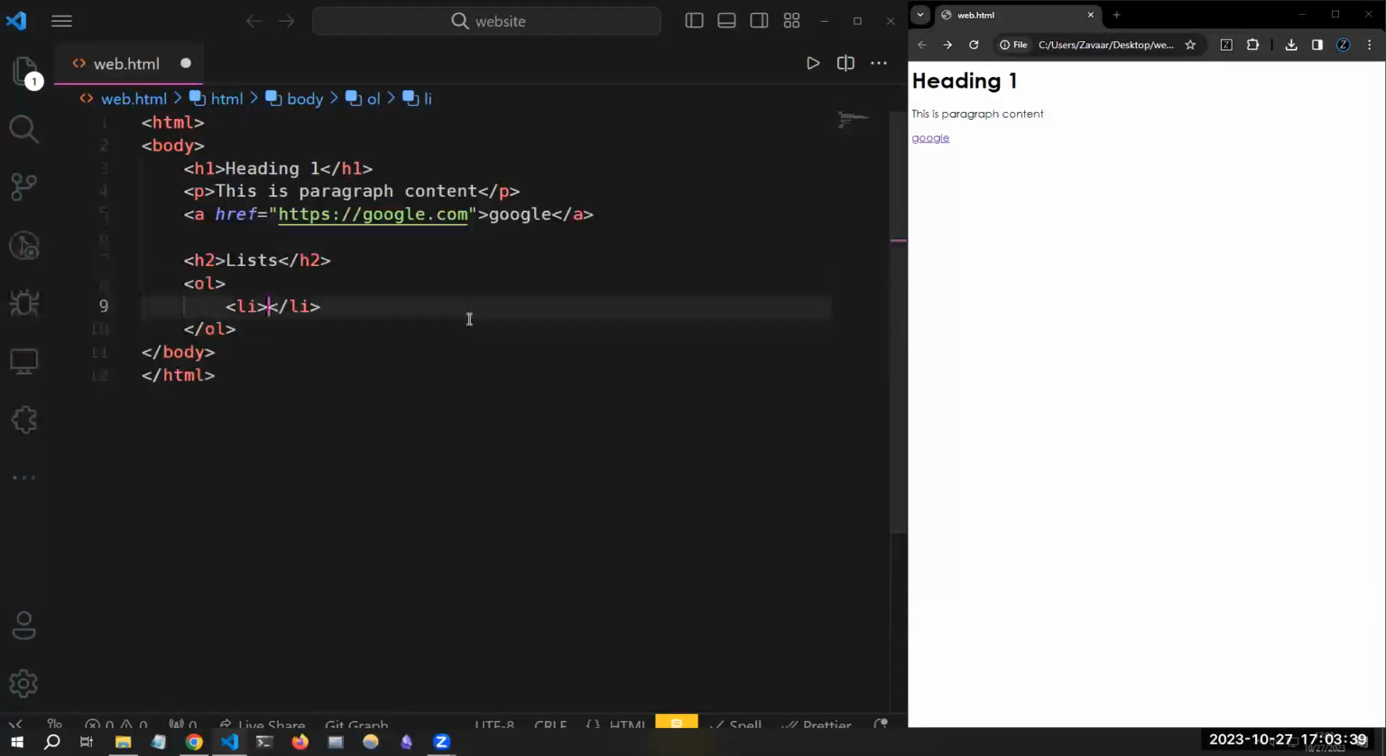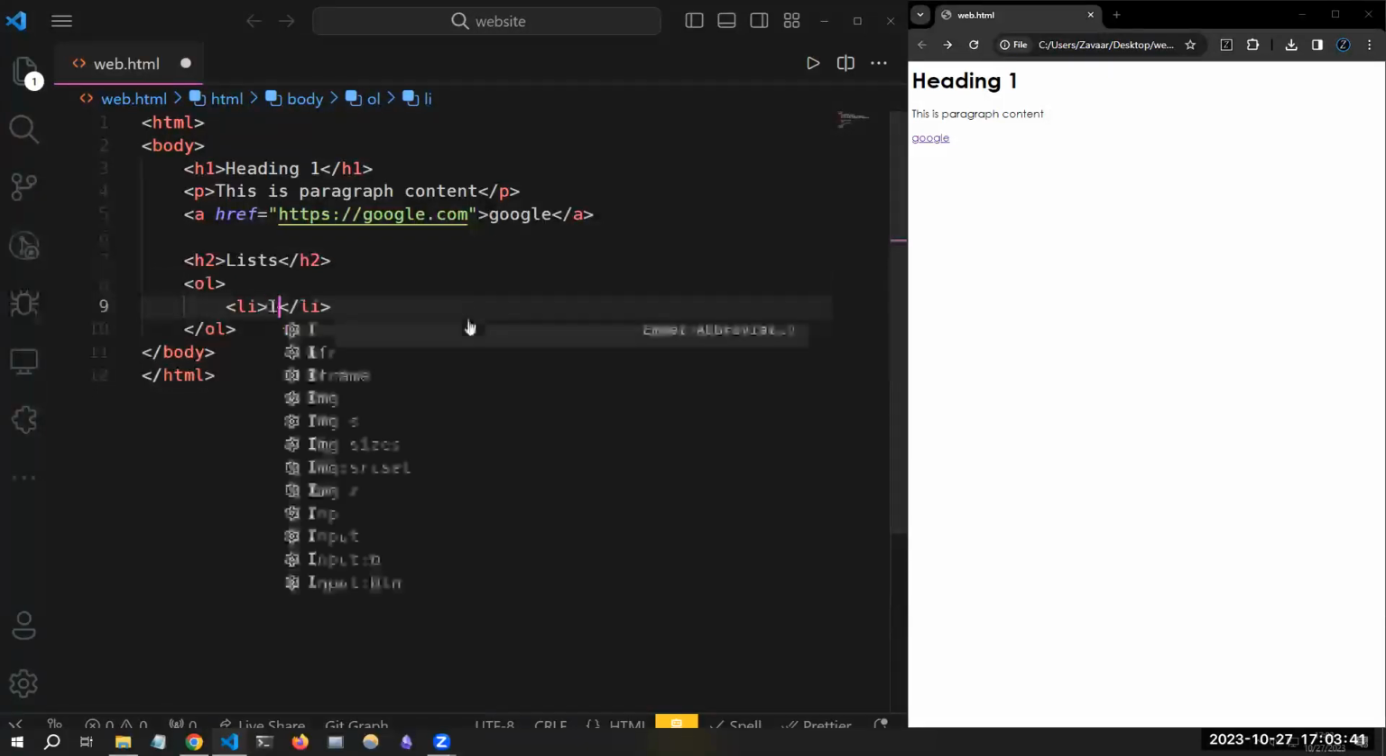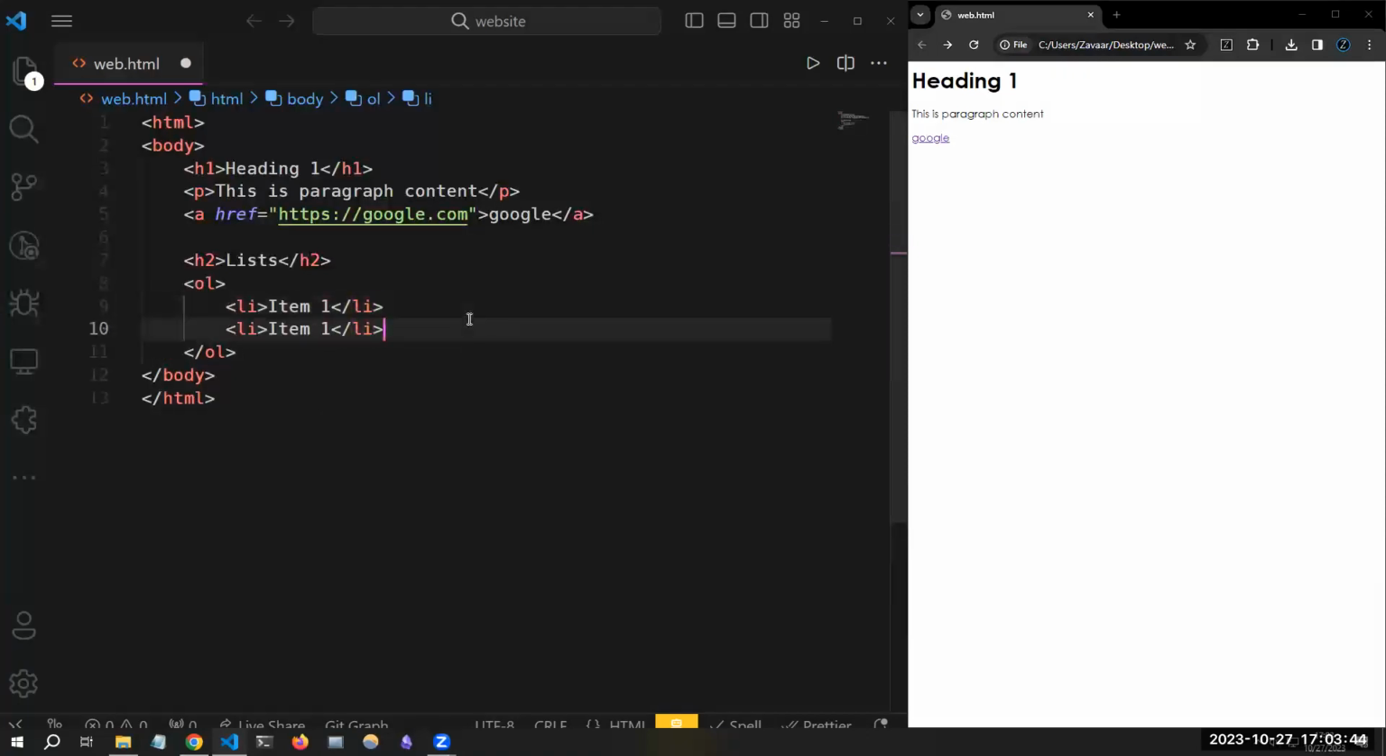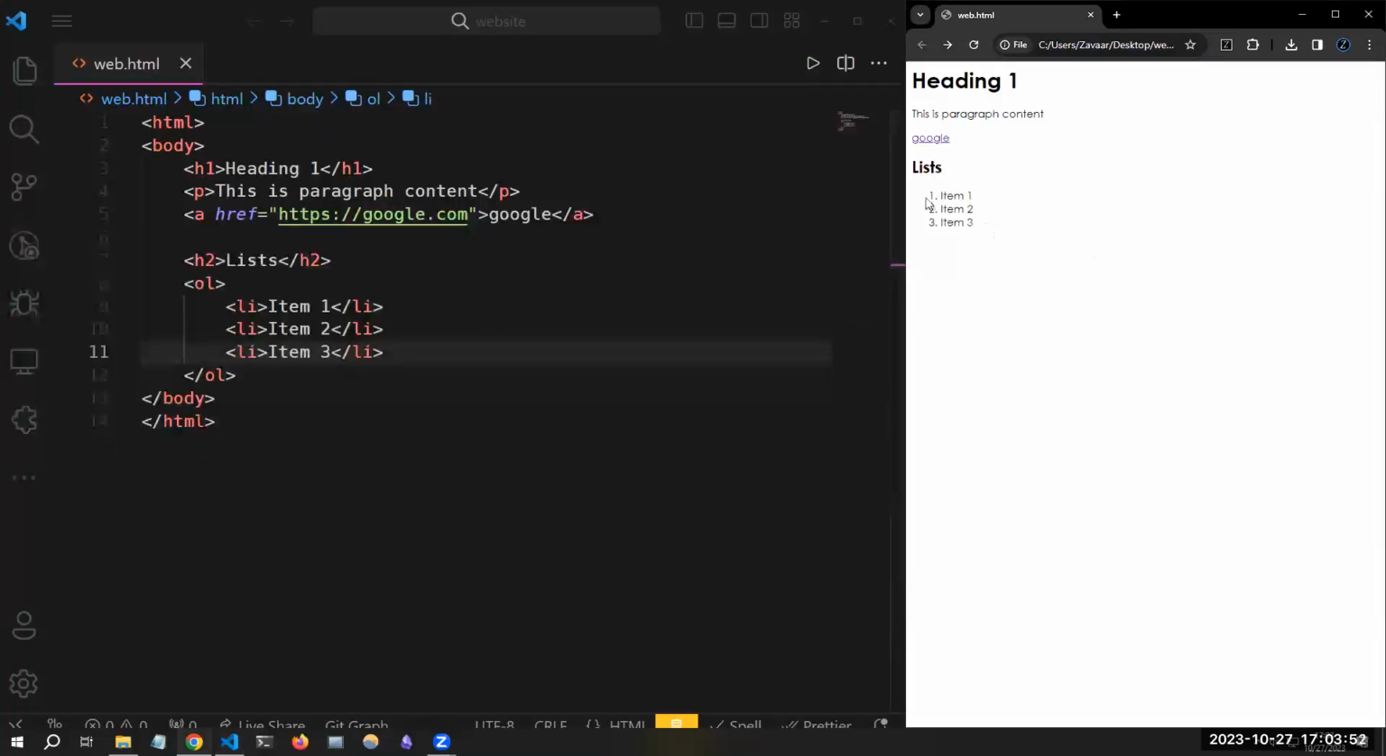So what that means is it's just going to be numbered. So this will be item 1, this will be item 2, and this will be item 3. And you'll see that it'll prepend a 1 dot, 2 dot, 3 dot before your items.